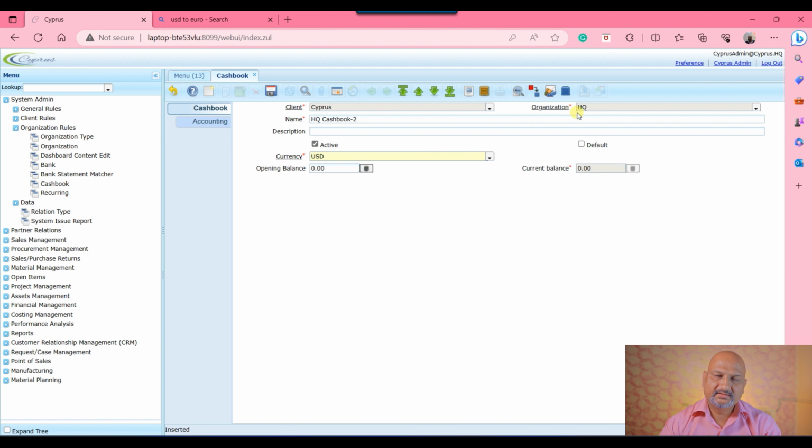Here the important thing is which organization this cash book belongs to. Then you just need to select the organization accordingly. The currency of the cash book is USD in my case. And what's going to be the opening balance? Let's say the opening balance for this cash book is 10,000. That used to come in your trial balance when you're configuring these cash books. Then save this.